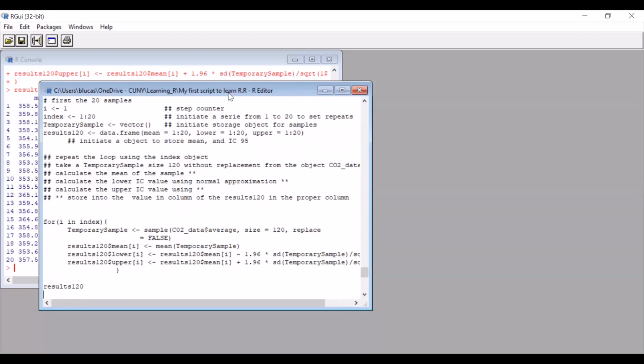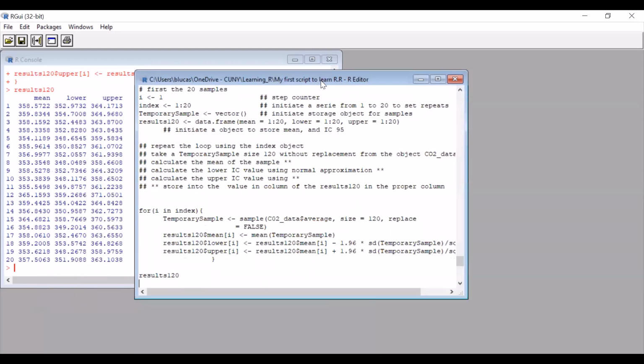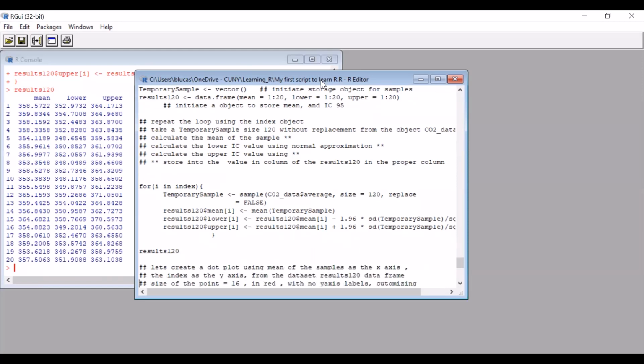We could have had a visualization with a histogram of each of these, but we've done that in a previous video, so I'm not going to do it. If you want to do that on your computer to observe these different things, feel free to add a histogram of the temporary sample, for instance.